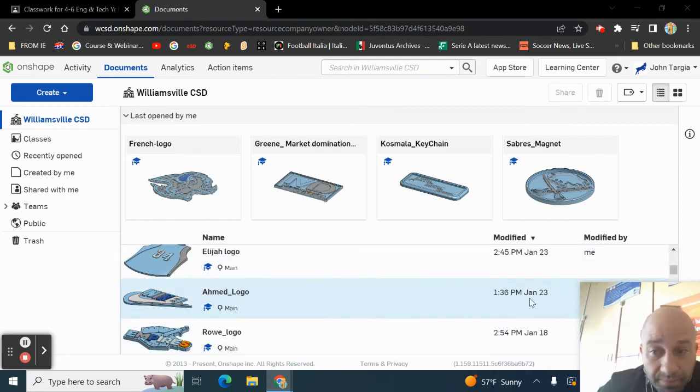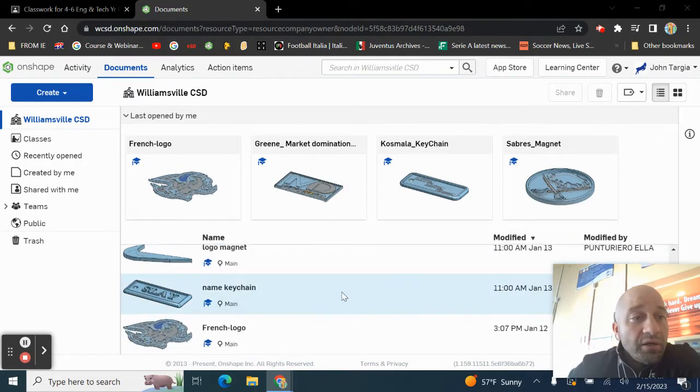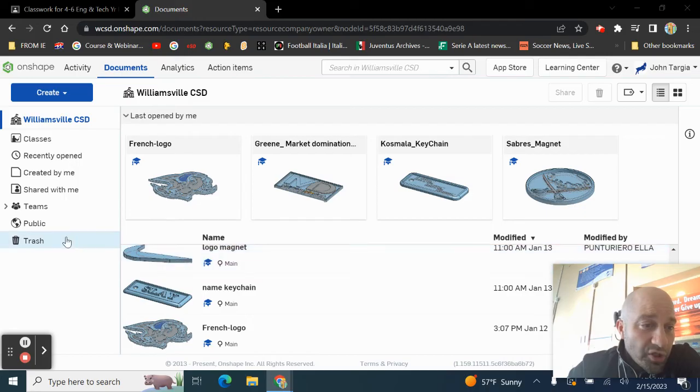And you can open the files by double-clicking on them here. You can drag them over to the trash. You can also retrieve things if you accidentally deleted them.